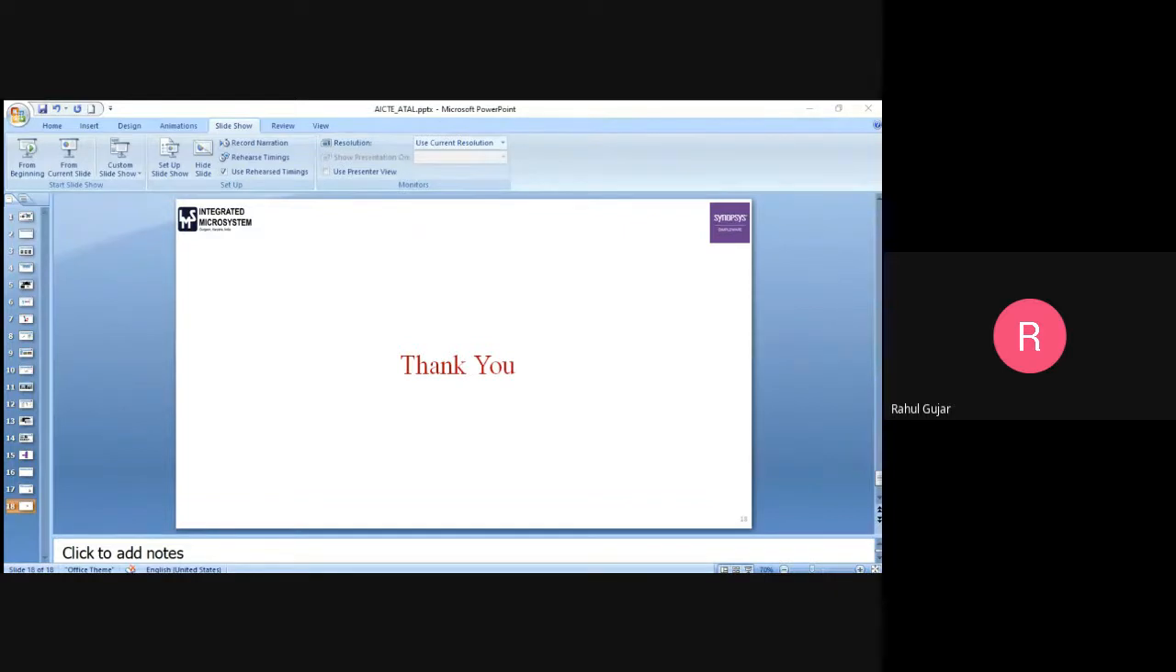I think Hanit Kaur has asked the question: can we generate a 3D model of the brain from DICOM MRI images using this software? Yes, Hanit Kaur, definitely we can create the 3D model by using the MRI as well as CT scan.